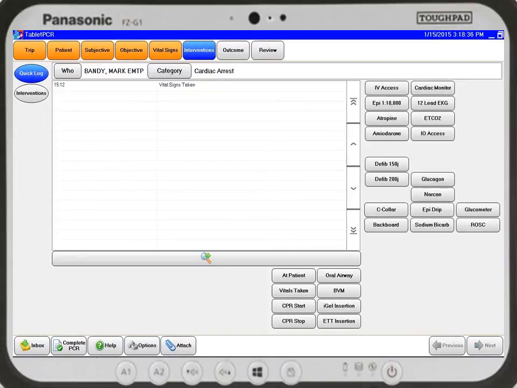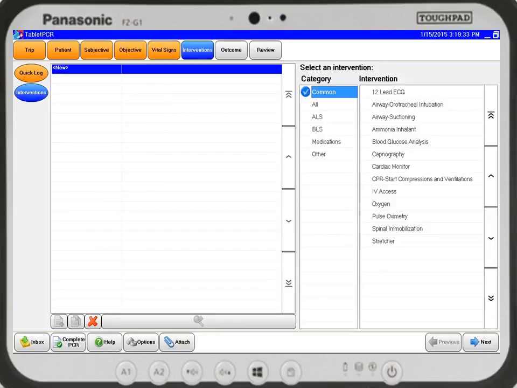When entering any interventions, there is a quick log for certain patient types. Select the Category button to see all the types available, such as cardiac arrest, chest pain, stroke. We have listed the common treatments for the various patient types. If you do not see the intervention you performed, select the Interventions button for a full list. Interventions are categorized on the list to the right.